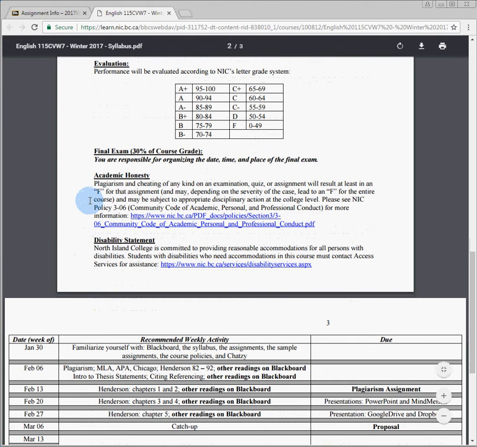Academic honesty is also really important, right? Don't plagiarize, don't cheat. The first assignment, the plagiarism assignment, is carefully organized to make sure that we all are on the same page as far as plagiarism and academic honesty. If you want to see the code of conduct, have a look at that link there. There's useful information about what's expected of you as a student.